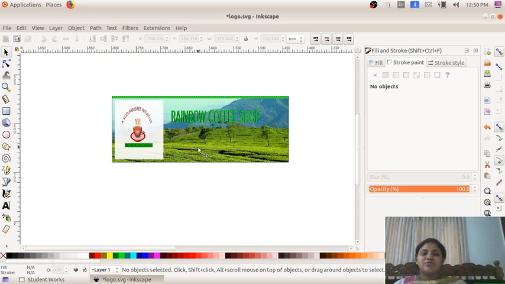We have to write Kudumbasri Samrambham in Malayalam, and with this our picture will be completed. We will be discussing in the next class how to type Malayalam on the screen.